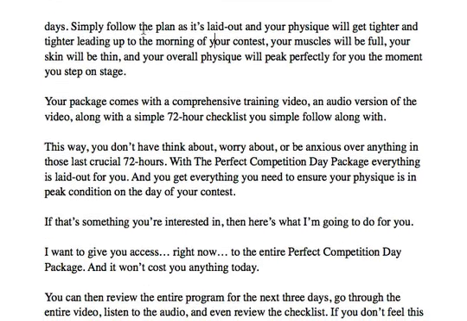And then simply follow the plan as it's laid out, and your physique will get tighter and tighter leading up to the morning of your contest. All benefits, right? Simply follow the plan as it's laid out, conveying or implying that it's easy, that it's all laid out. Just follow it, right? And what happens? Well, your physique will get tighter and tighter leading up to the morning of the contest. Something that they can picture in their mind, right? Your muscles will be full, what they want, your skin will be thin, and your overall physique will peak perfectly for you the moment you step on stage.